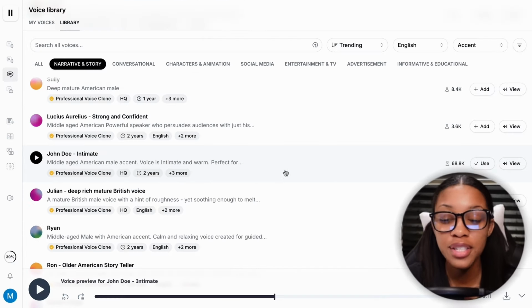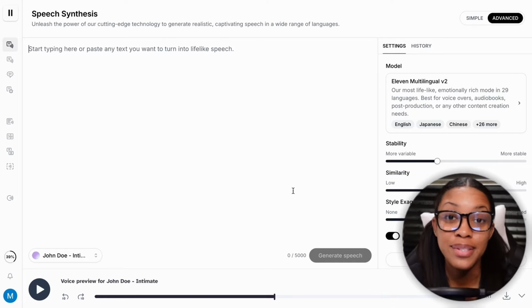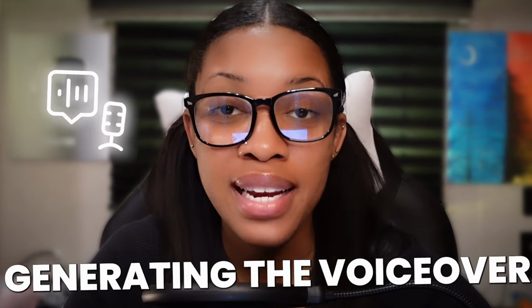Sounds perfect. So once you've found the voice that you'd want, click where it says add. I already have this voice added. And then you're simply going to click where it says use. And then from here, you're now able to use this voice. So now that you have the voice selected, you can now begin actually generating the voiceover.